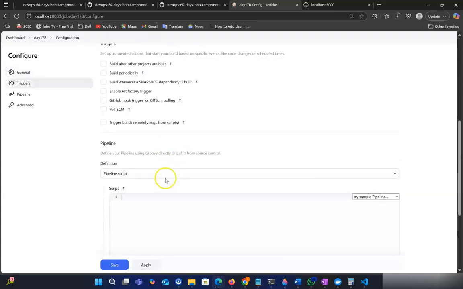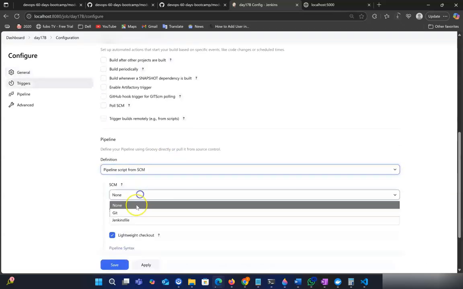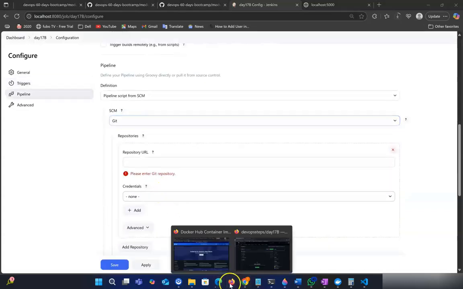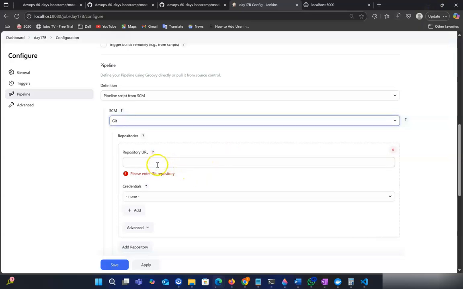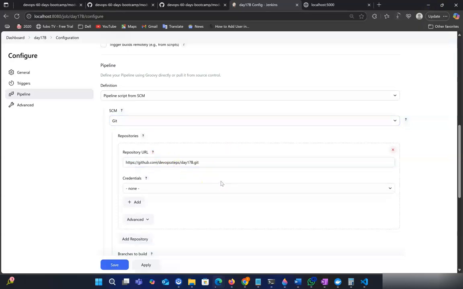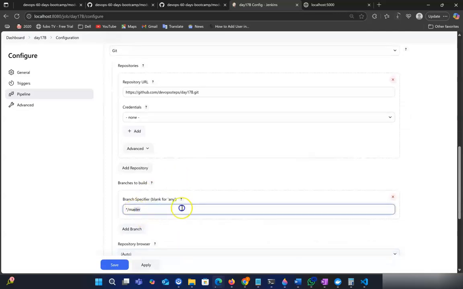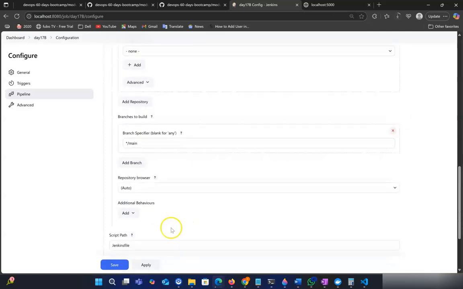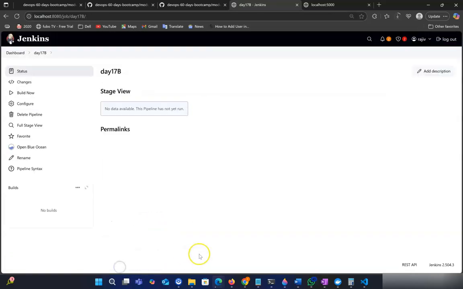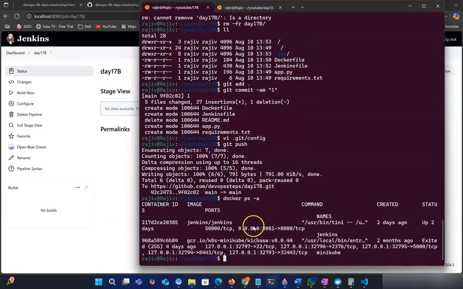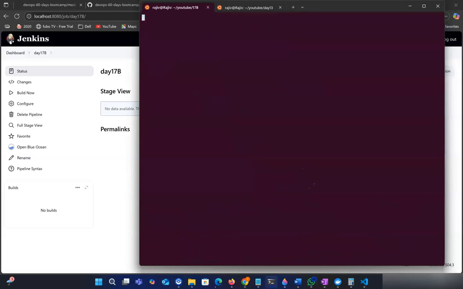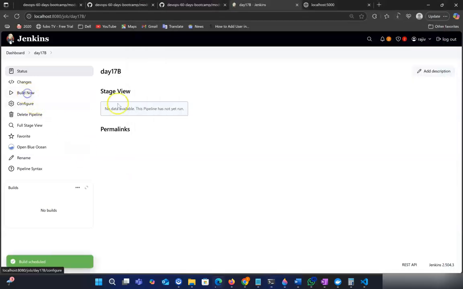Create that one. Scroll down to select the Git repo. So it's public, so no need for credentials. Our branch is main and the file is Jenkinsfile. Okay, apply, save. So just make sure again no Docker container is running. It's not. That is Jenkins. Okay, so let me clear the screen. It's not built now.